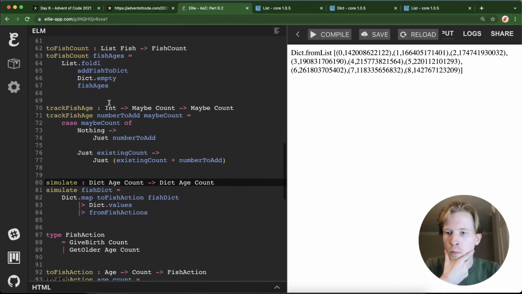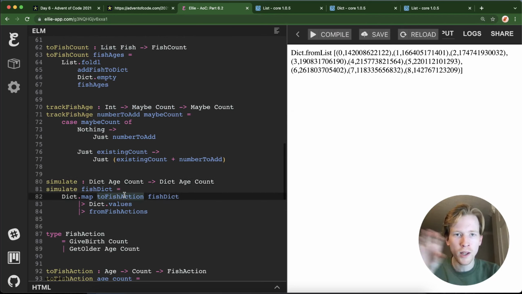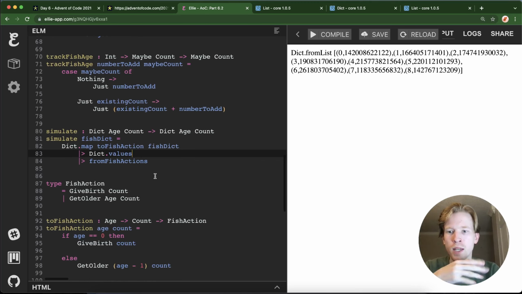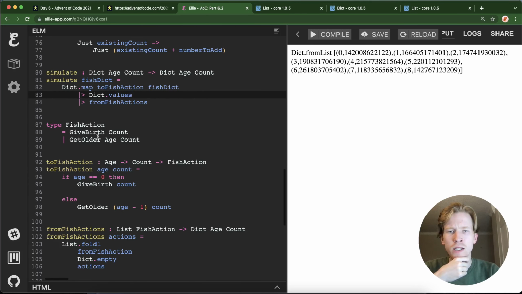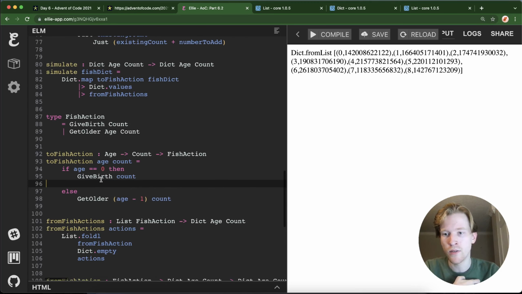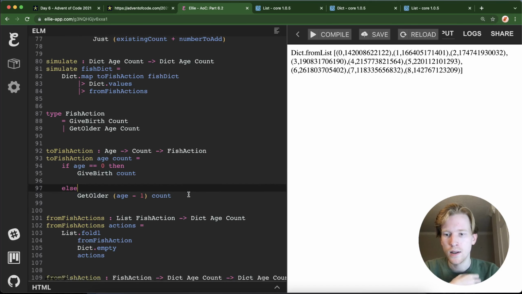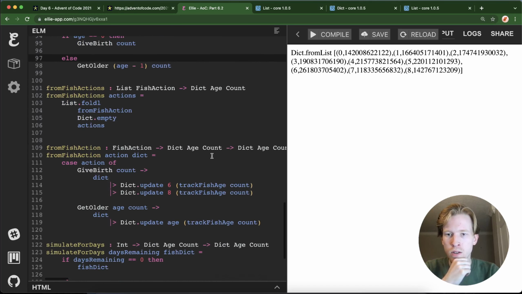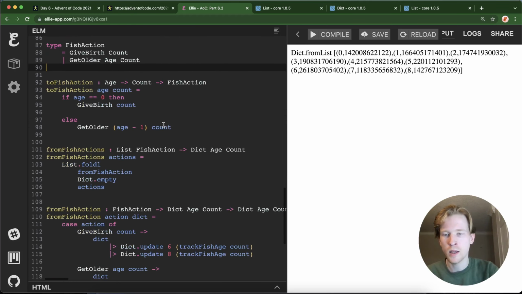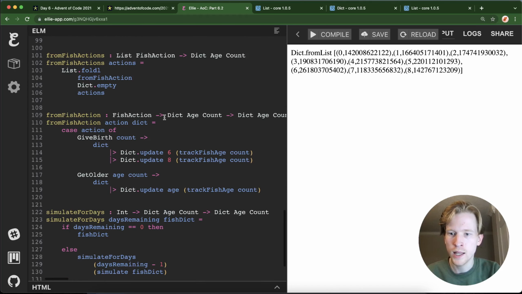Cool. Okay, so basically when we're simulating, what we're doing is we're mapping through all the numbers we have. Instead of creating a whole new dictionary or a whole new list, we're just looping through and updating all the integers. These actions really did help make this logic, at least for me, a lot easier to follow, like what we do in each of the cases. And then from fish action was actually pretty easy to read too. So I'm kind of surprised that the action pattern is using a custom type here. In Elm, this is a custom type. It's kind of like an enum that can hold on to values. But using a custom type here actually really helped me be less afraid of the code.